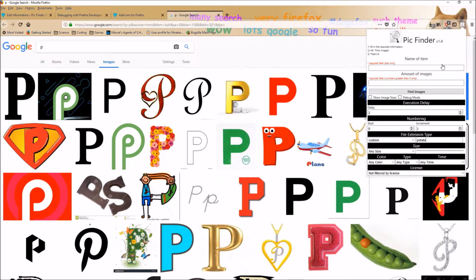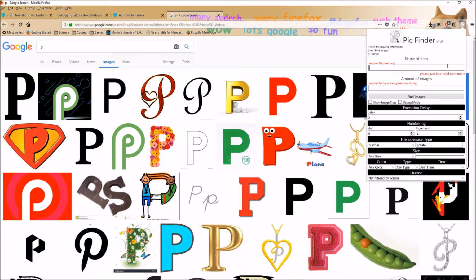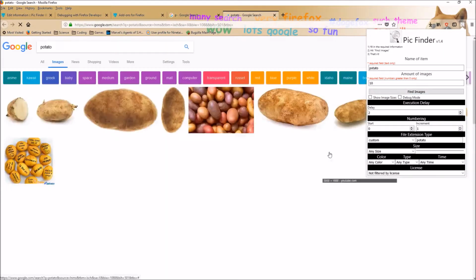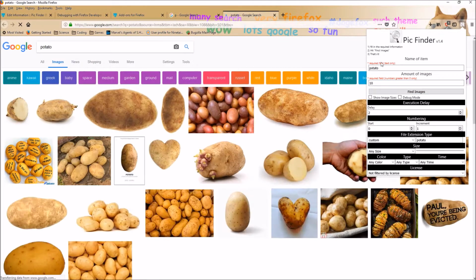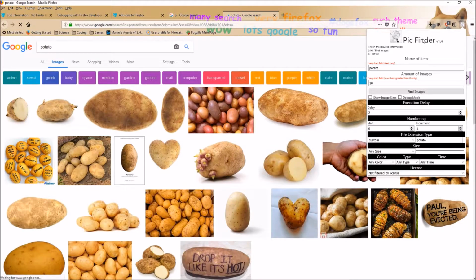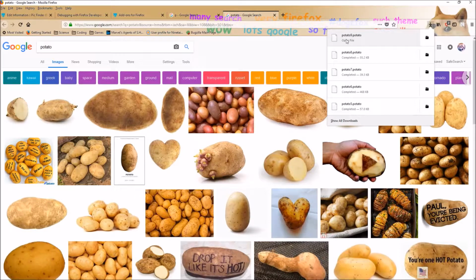So I want a potato extension. For some reason you want potatoes as file extensions. Oh, I didn't put a name, so why not? Let's see. I want 10 potatoes with potatoes extensions. And we hit find. And as you see here, they download as .potatoes.